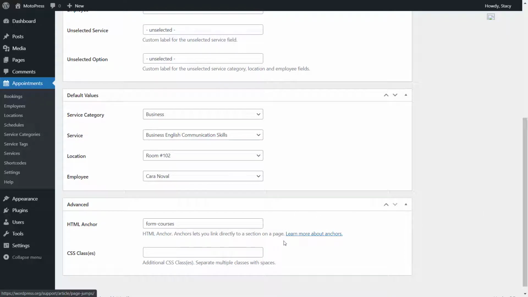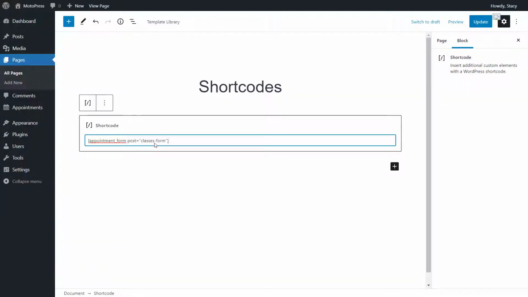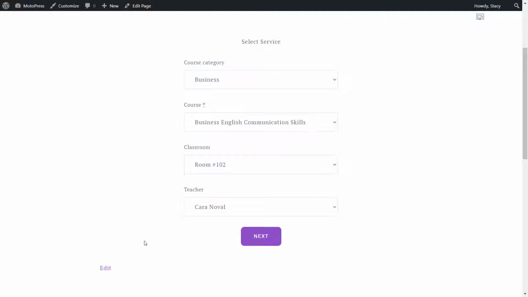You can also customize the design of each shortcode by giving it a class name and applying custom CSS styles. Now click Publish and you will see your new shortcode that you can paste to any page and display the form exactly how you want it.